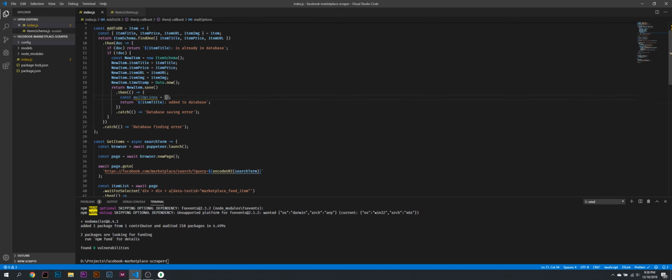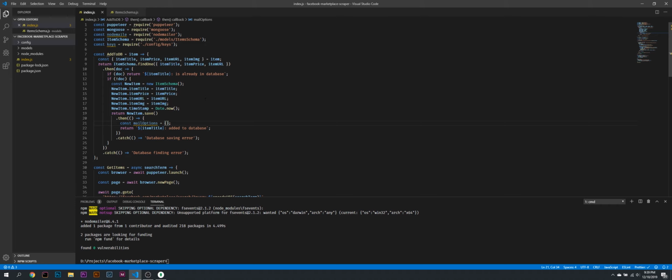So your then statement should look like this. It should be then arrow function, open curly brackets, close curly brackets, and in between that you should have a constant variable of mail options, which should be set to an empty object, and then your return statement, which is item title added to database.